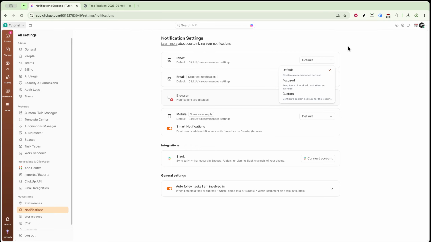Next, head to the email section. Here, you can manage the frequency and type of email notifications you receive. If you'd like to streamline these, consider reducing email alerts to only cover assignments, mentions, and status changes. This ensures you're notified about key updates without feeling overwhelmed by excessive emails.